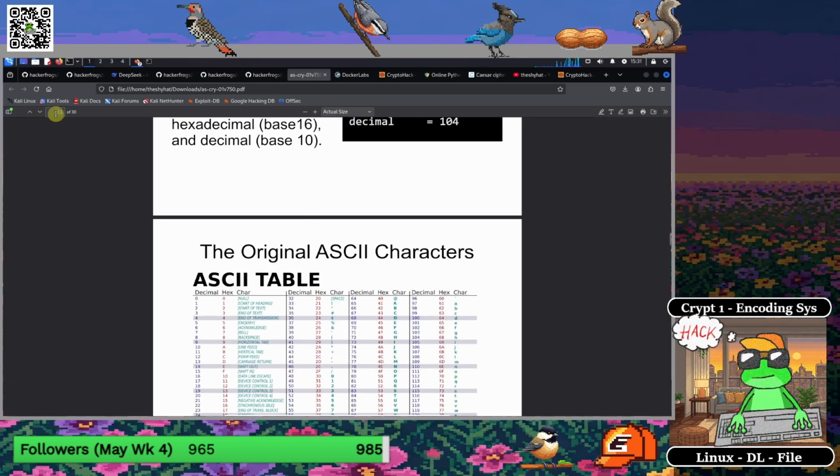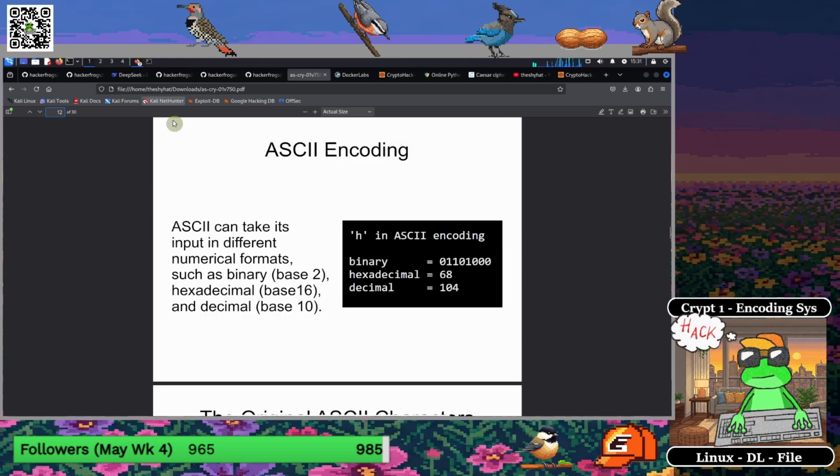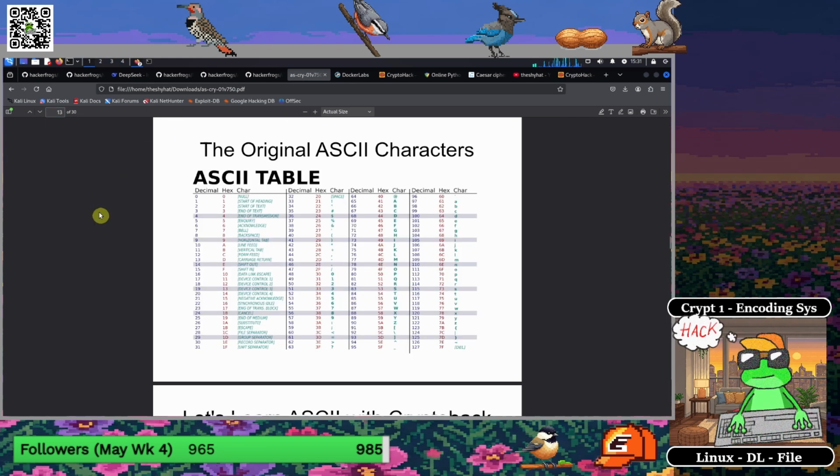Hold on. What page is this? Page 13. Page 12? Okay. Let's keep on going.